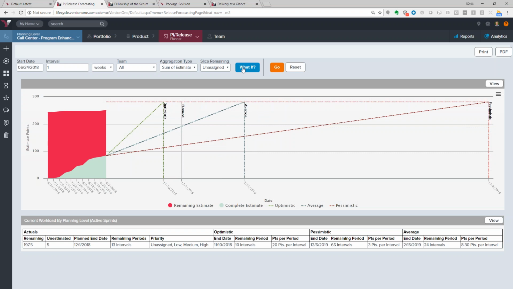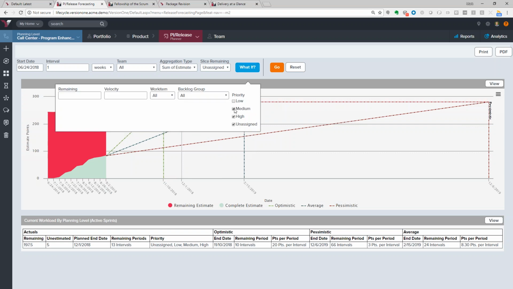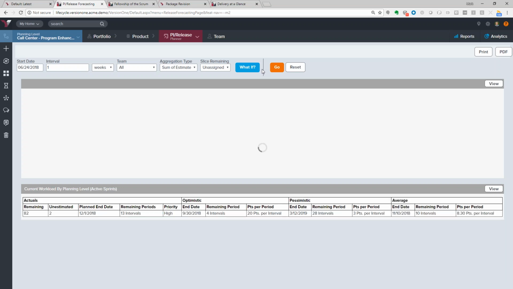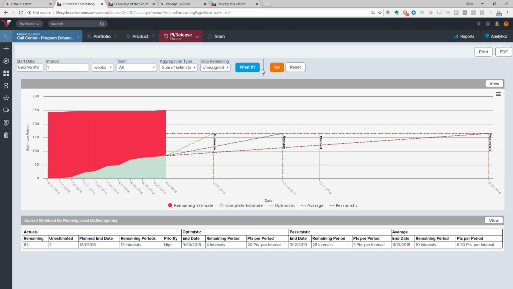So what we can do is a what-if scenario plan here and say, what if we just look at the high priority items? We can tell the customer, we'll give you a specific date for the high priority items. When we run that, that's going to give us a new plan number, or new average number actually, and tell us when we think we can deliver on the work that's listed as high priority.